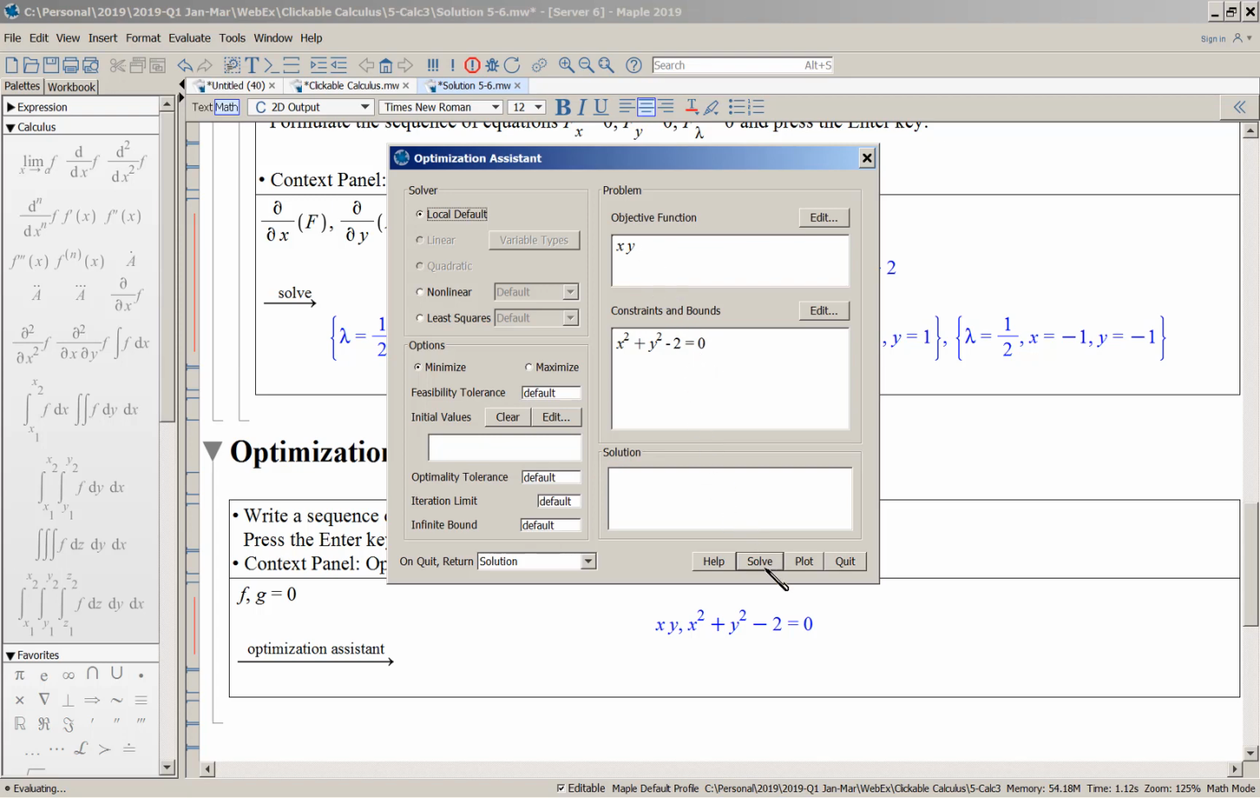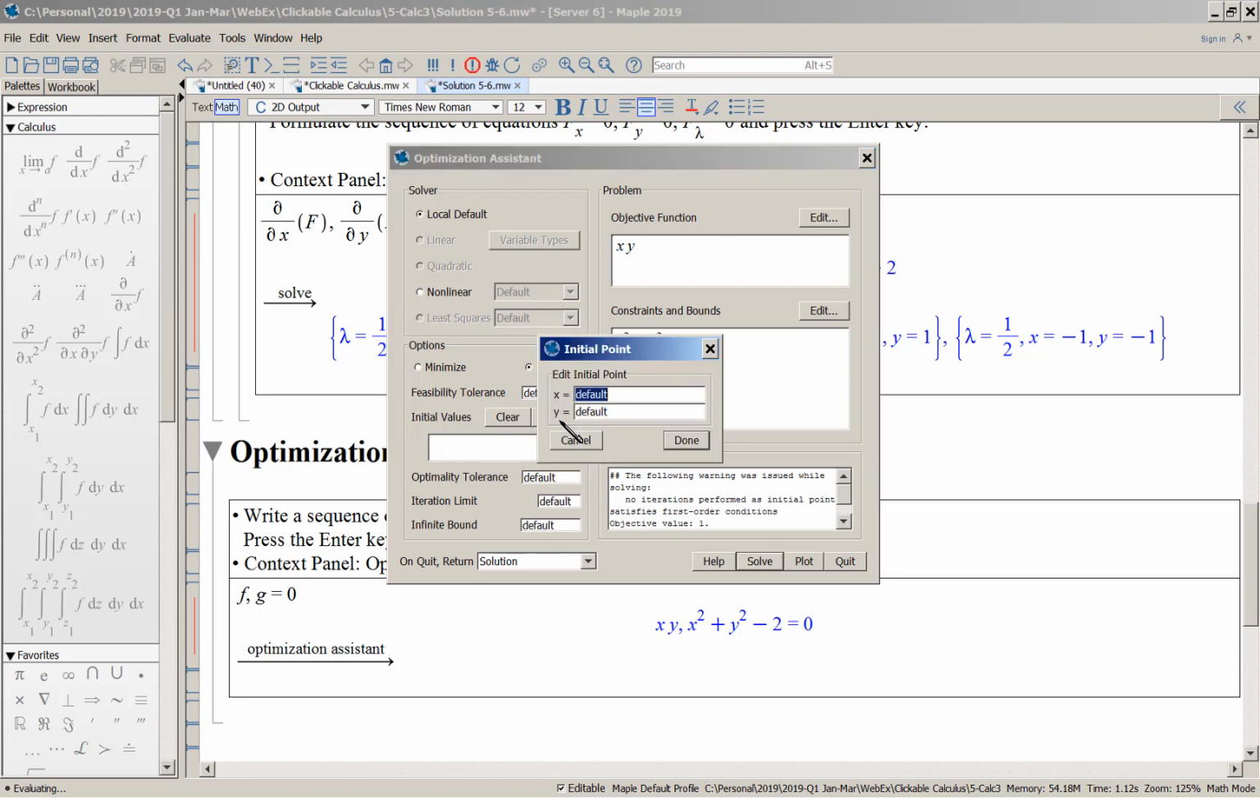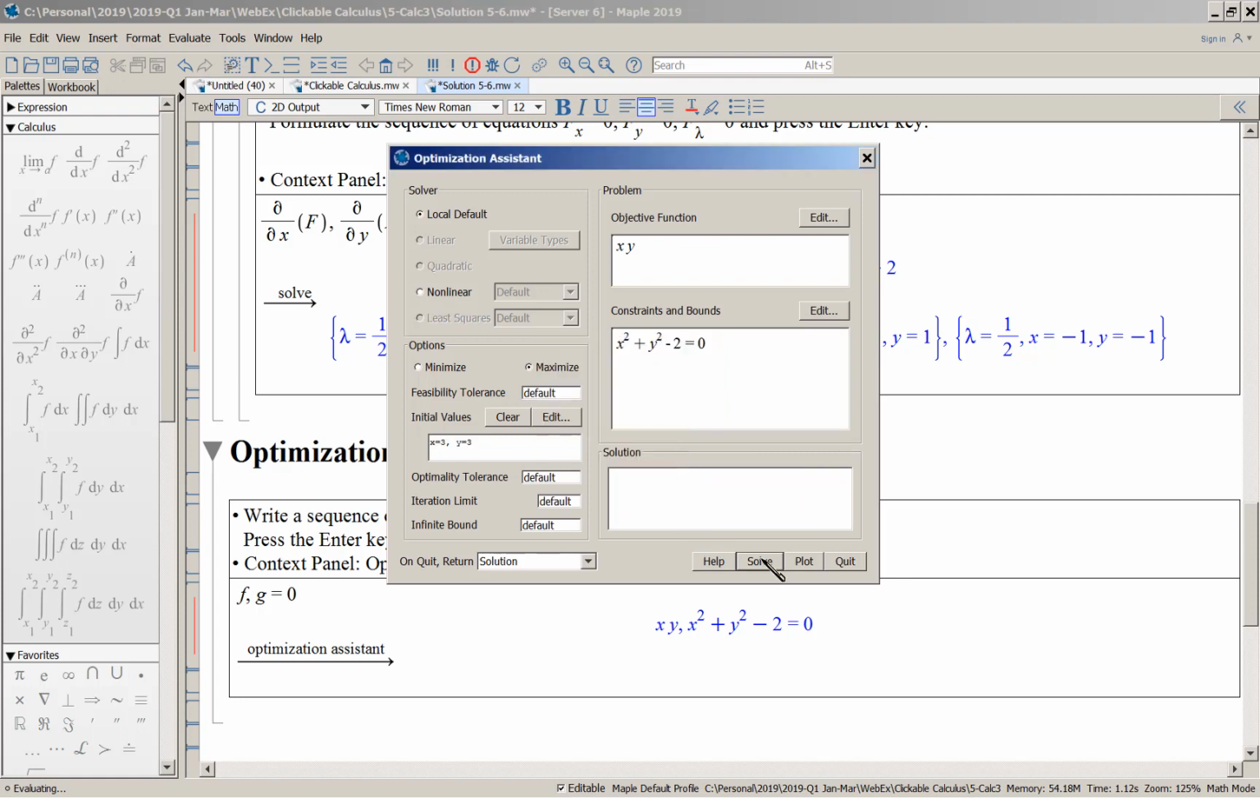Now, if I immediately jump down here to solve, suppose I'm looking for a maximum, and I say solve. Maple will say, I can't do anything because essentially I'm sitting on top of an extreme point. So if you want to see Maple do something, let's edit the default initial point. Let's go outside, something bigger. Okay, so Maple finds 1, 1 with objective function value 1.